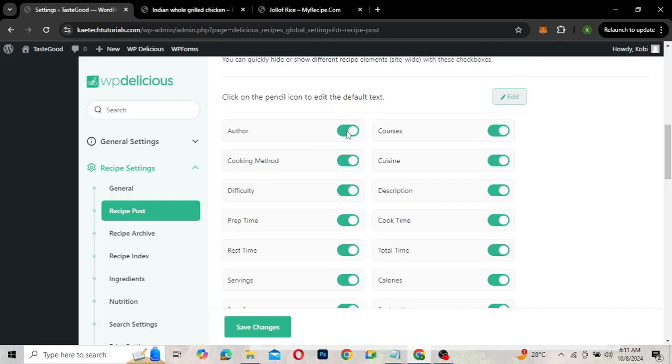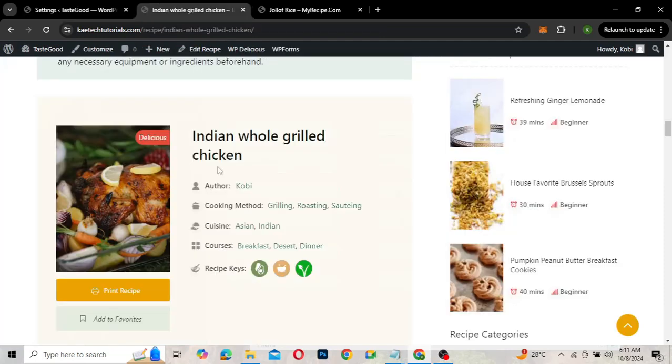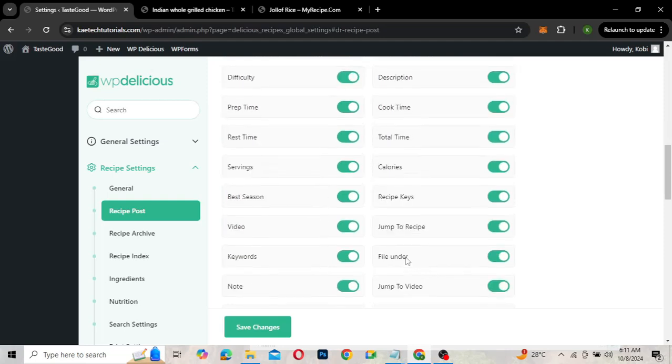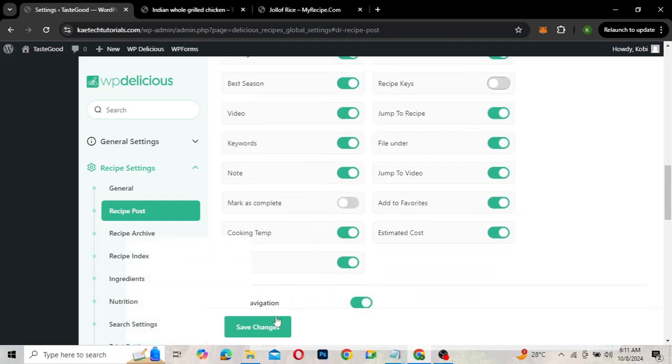So for instance, if I don't want to show the author, if you look over here, we have the author, which is copy. You have the cooking method, cuisine, courses, and then recipe keys. Let's say I just want to show maybe the cooking method, cuisine, and courses, and then I want to disable some of them. So I've disabled the author. Recipe keys, I also want to disable it. Okay, and then I'm just going to click on save over here.